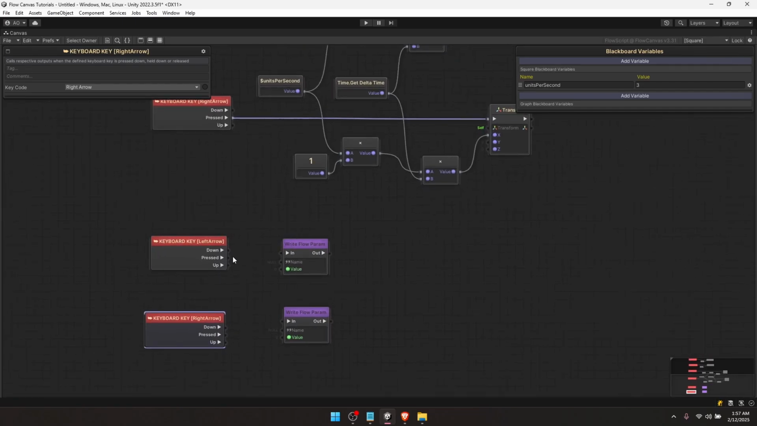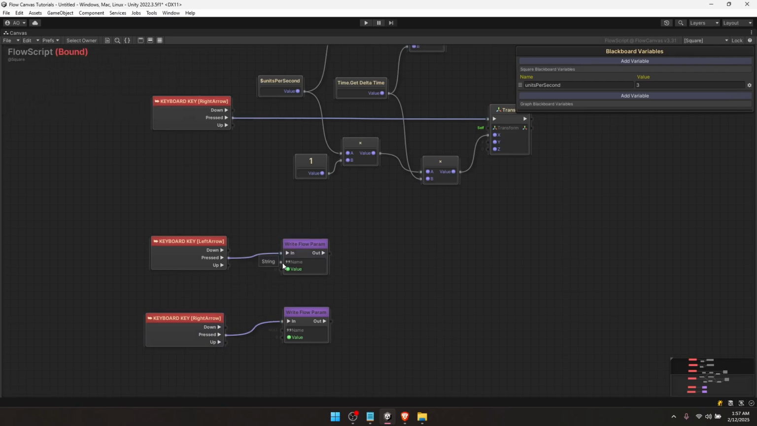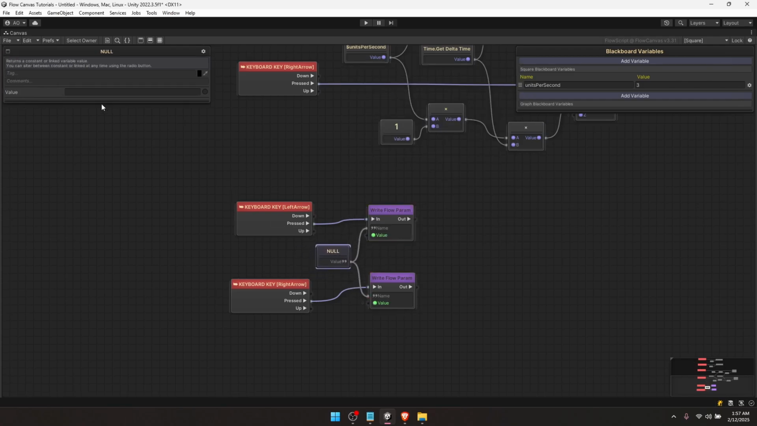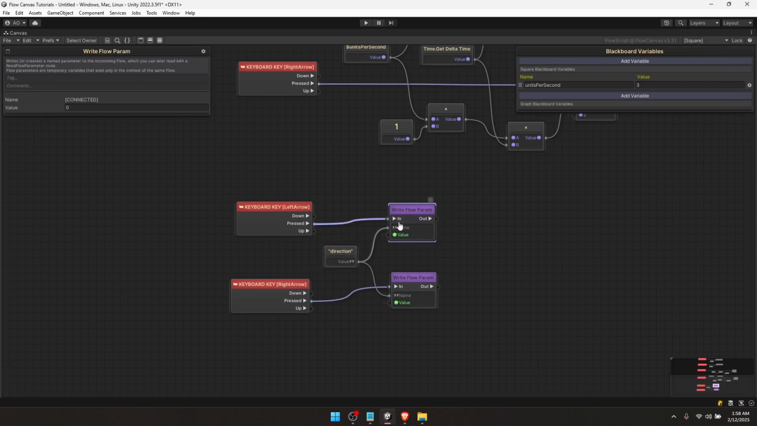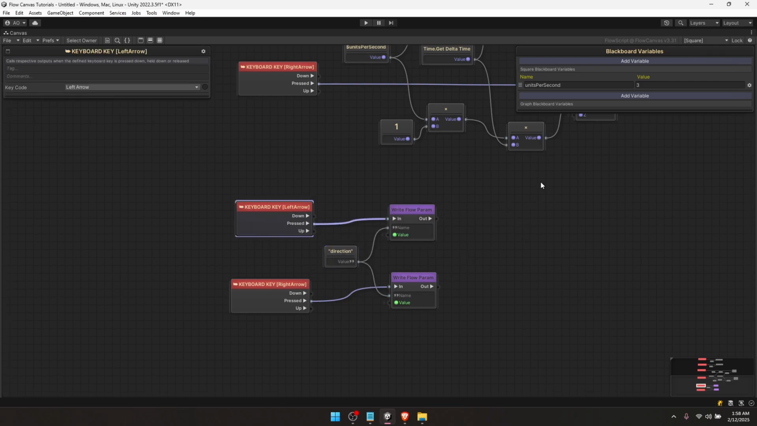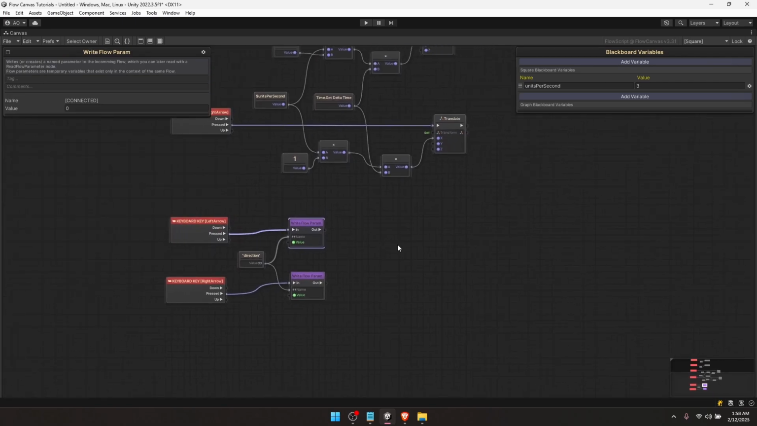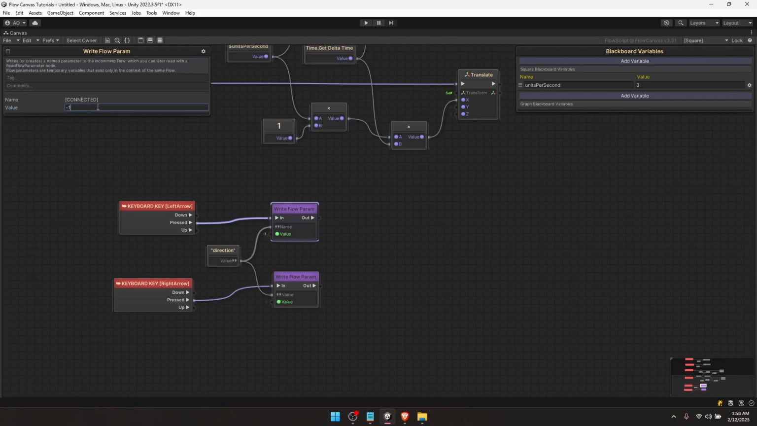Okay. So now when this is pressed, we're going to write a flow parameter, and using what we've already learnt, we're going to create a constant so that we can connect that very nicely there. And that's going to be called the direction. Now this flow parameter only exists each flow that happens. Once this goes through again, this is reset to its default value. Okay, so when we press the left arrow, we want it to be set to -1. And when we press the right arrow, we want it to be set to +1.